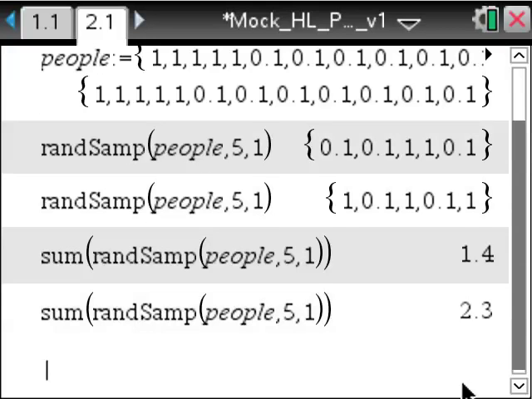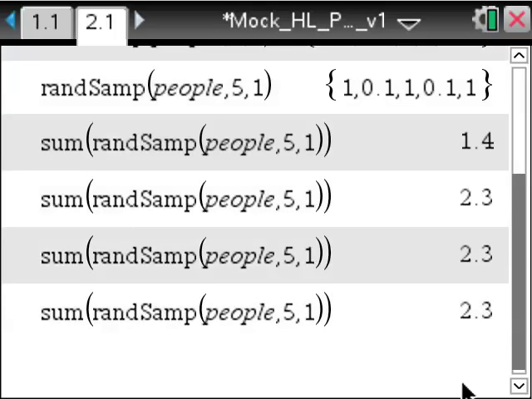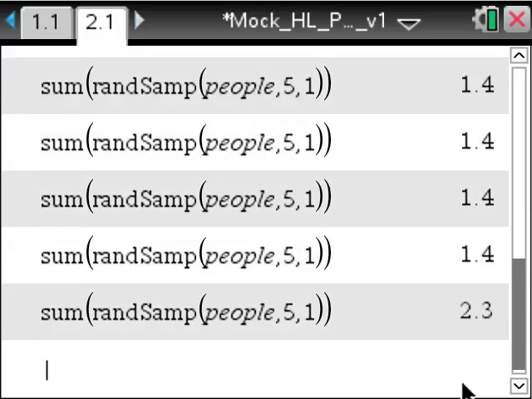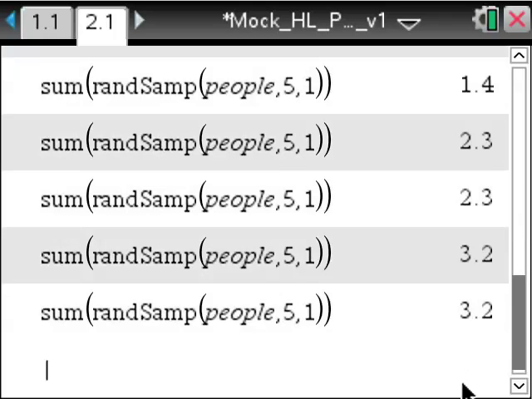If I press it again, I got 2 males and 3 females, 2 males, 3 females, and so on. It's generating lots of 2 males and 3 females. Then we're back to 1 and 4, 2 and 3, and 3 and 2. So this is a good way of running lots and lots of different selections.